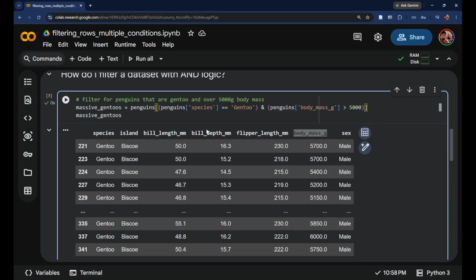Then we're going to have two statements in parentheses to satisfy. Our first one is, within penguins, find the species column. So we type penguins again, square brackets, quotes, and then the column we're looking for, which is species. We set that double equals, remember, equals is an assignment, double equals is "equal to." We're looking for Gentoo only. So it's penguins where the species column is Gentoo. That's all that means there.